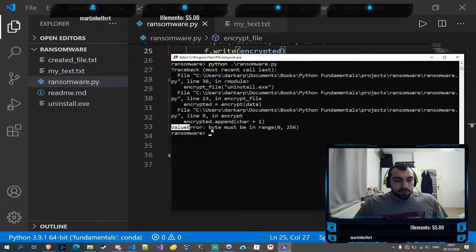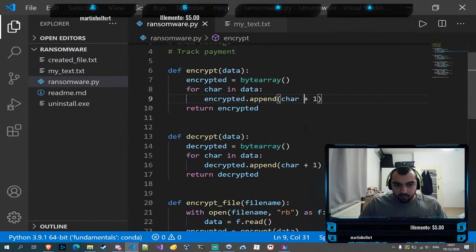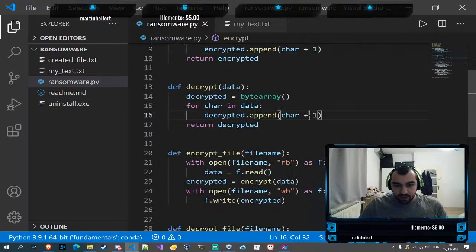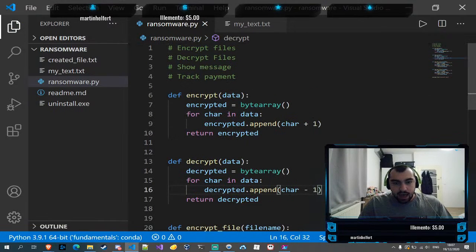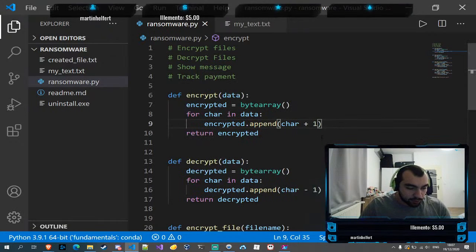It says ValueError, byte must be in range 0 to 256. Where is this happening? This is happening here. Well, it might be happening here too because I did not change this. So for decrypt, it's -1, obviously, right? But it's happening here, or there before, but it doesn't matter.